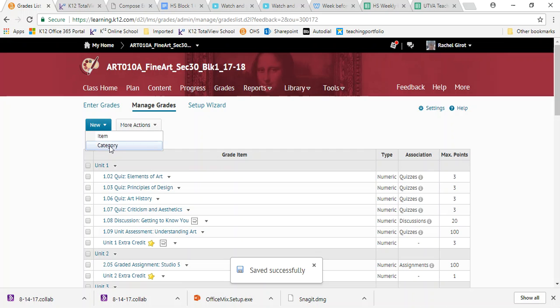This is where you can make a new category or a new item. So if you create a quiz in your content, you're going to have to come into the gradebook and create a new quiz here. It won't automatically make one for you.